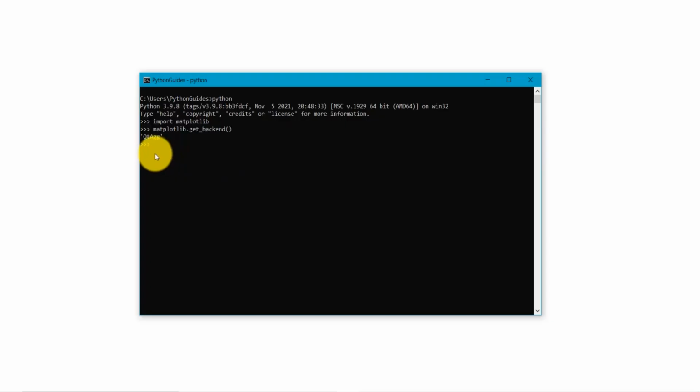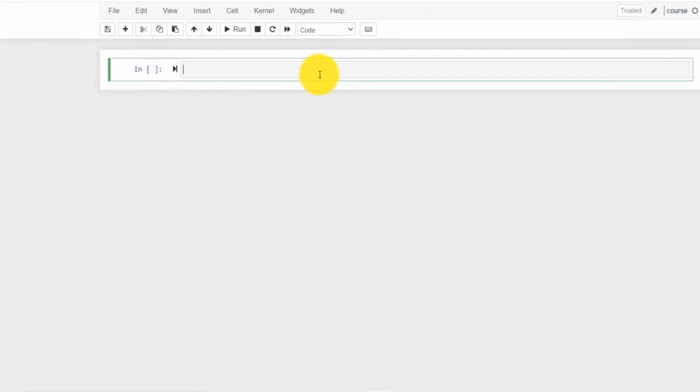Firstly, I show you how to know the backend in the Python shell. For this I open the Python shell first by typing the command python. After that I import the library matplotlib by writing the command import matplotlib. After that I write the command matplotlib.get_backend, and now I close the function and hit enter. It will show you the current backend which is used by it. The backend is QtAgg.